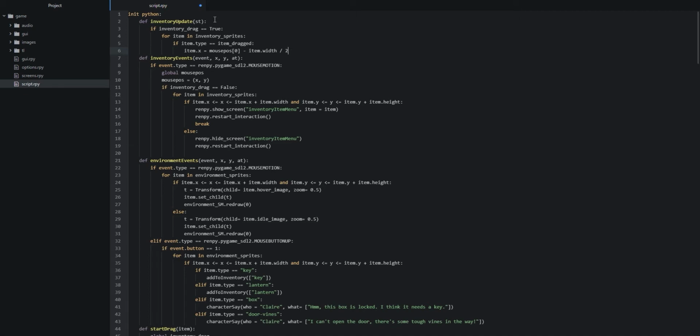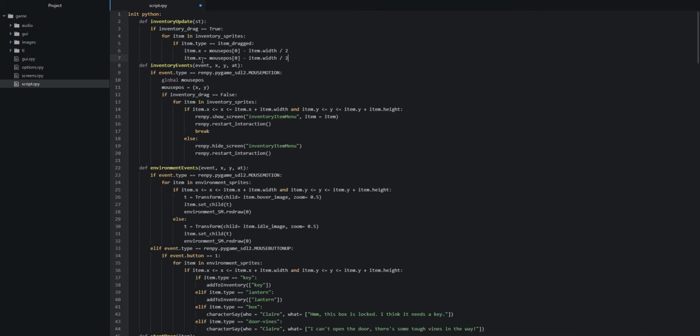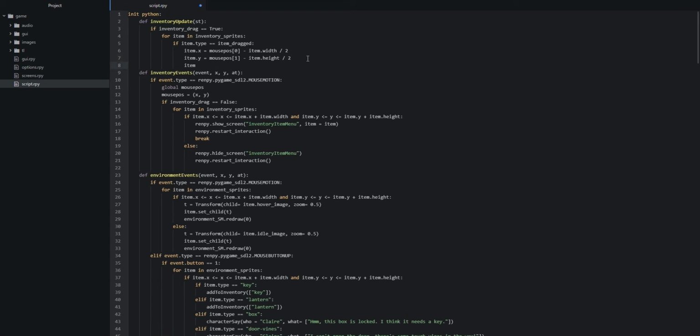And then we're going to do the same thing for the y position. So we're going to duplicate this line, and then I'm going to change the x for y and the 0 to a 1, and then the width for height, like so. And now we're also going to make sure that we're setting the item's set order to a high value so that we can make sure that the item never goes behind another item in the inventory as we're dragging it around on the screen. So we're going to say item.set order is equal to, and we can set this to something like 99.